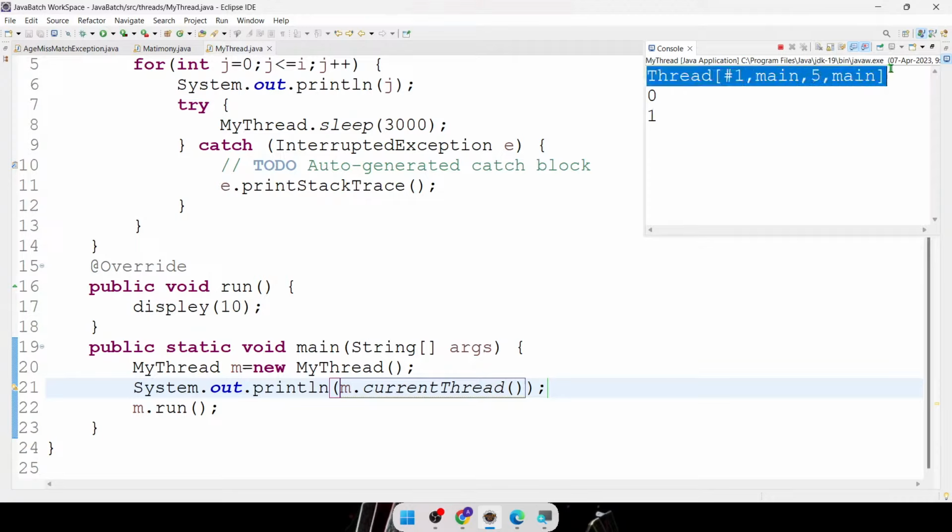Main thread is executing, right? Only one thread is there inside main method. Thread name is main, okay? Priority is 5. Understood, guys? You see, main thread is working here. Got it? Got it, guys? Main thread is working here.